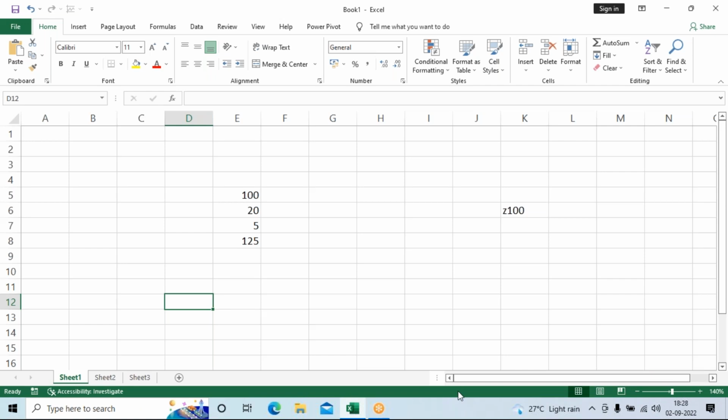On the status bar in Excel, there are 3 views. The first one is Normal view, the second is Page Layout, and the third is Page Break Preview. Later on, you will learn what these views are and why we need to use them. I'll explain that in later classes. But you should remember which is the default view in Excel.